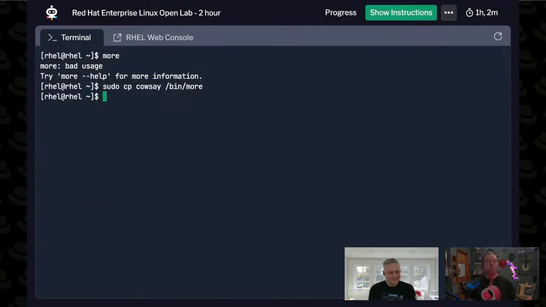Okay. Now, obviously, we're doing it through sudo because a normal user can't replace more. It's not supposed to be able to replace more. That's exactly how rootkits work.